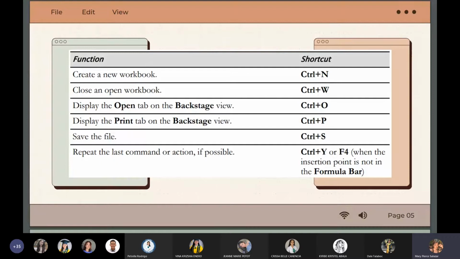Okay, if you want to save the file as it is without changing the file name, if you want to save the changes, just press Control S. Next is Control Y or F4 when the insertion point is not in the formula bar. This shortcut is to repeat the last action or command if possible.